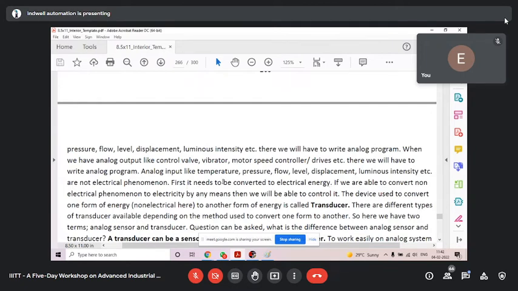So first it needs to be converted to electrical energy. If we are able to convert a non-electrical thing to electricity by any means, then we will be able to control it. The device used to convert one form of energy to another form of energy is called a transducer. You people are very much familiar with this, and its internal operation you people know more than me. So academicians are more expert in its internal operation. So here a transducer will be used, correct?